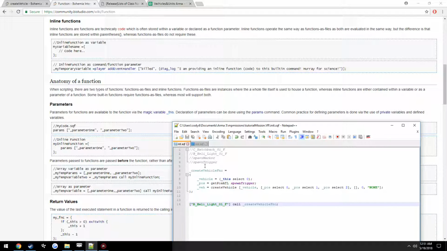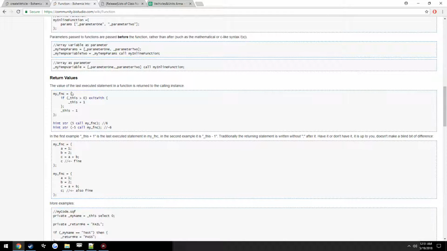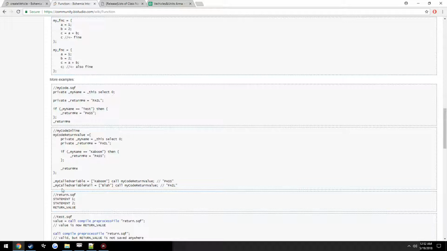Now, I mentioned we're going to be getting the return value of a function to test if you had like a 50-50 chance for something to spawn. And if it worked, print out whatever, we'll just use hints for example, print out hint vehicle created, if not hint vehicle did not create. So you can see here in the examples, looking for, here's a good one.